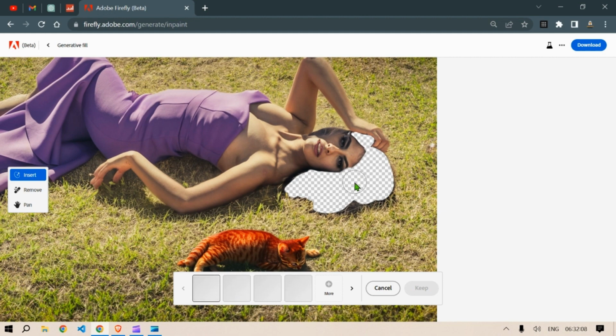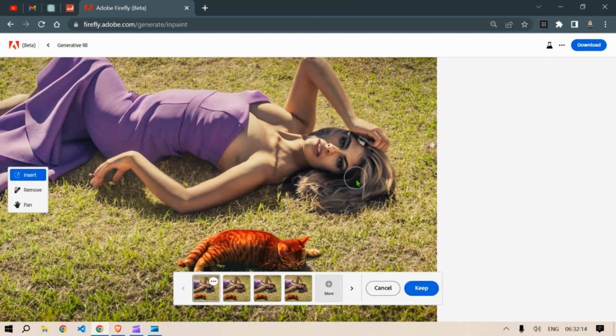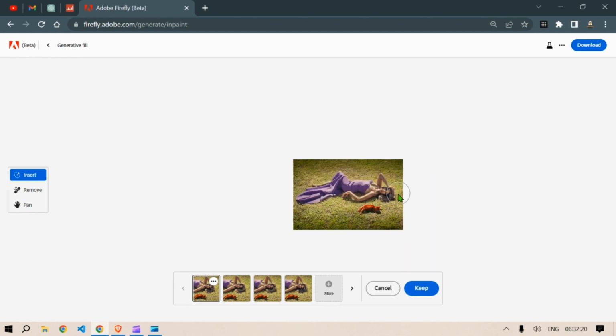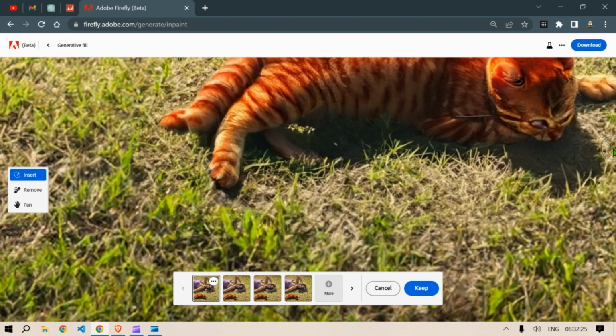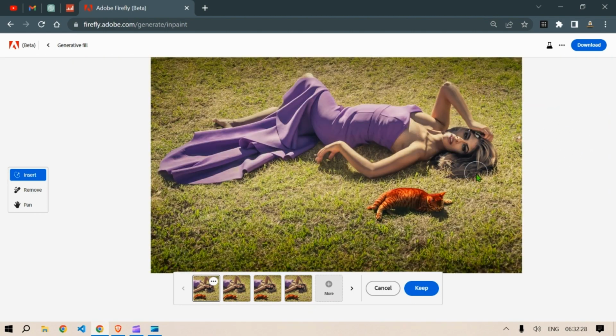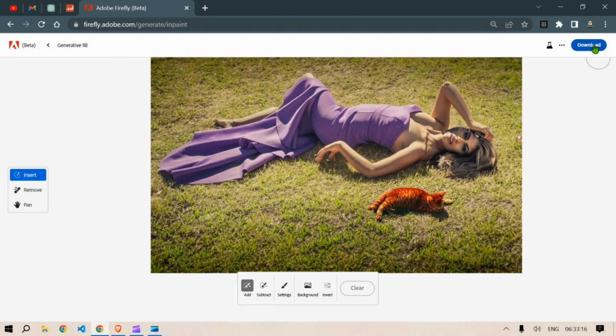Just wait for the magic to happen. That's pretty good. That's pretty good. So this is the new feature that you can instantly add photos and change. Even this cat has shadows and all. So this is very smart, and you can try the beta version of this Adobe Firefly. Okay, before that we can keep this. So after that's amazing. Now you can keep the changes and download the photo.